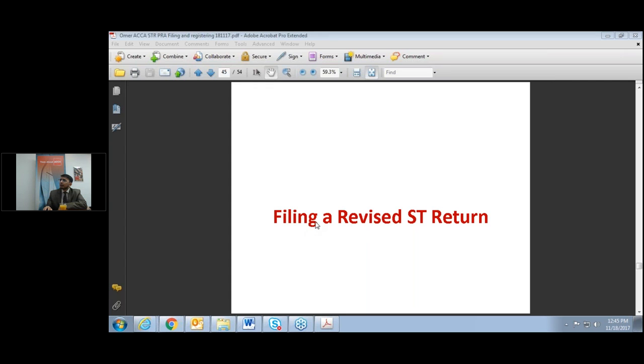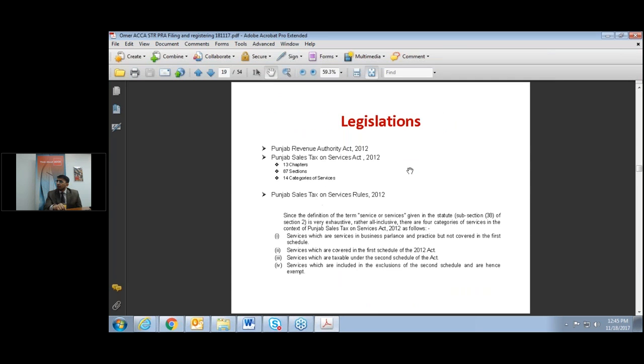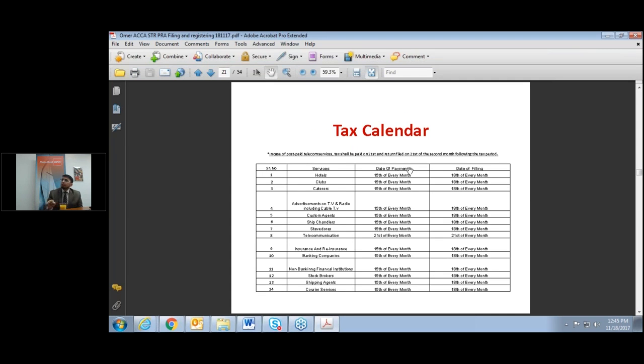Muhammad Saqib Raza: sir, what is the deadline of filing the sales tax return and the fine imposed if we file the sales tax return after the due date? Saqib, again, they are given within the Act. As to the deadline, I did share with you, perhaps you joined late, so I'll quickly show you. Just keep an eye on your screen. This is in the presentation that you have in the handout section, titled Umar ACCA STR PRA filing. That is the presentation on this.